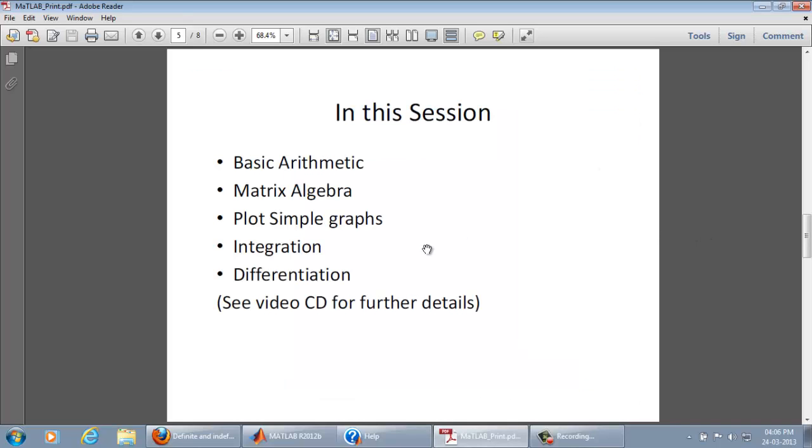Now, in this session of the presentation, I will show you how to do basic arithmetic in MATLAB, how to do matrix algebra in MATLAB, how to plot a simple graph, and how to do small integration and differentiation. This is all my presentation is about. It's just an introduction. So let me show you how to do that.